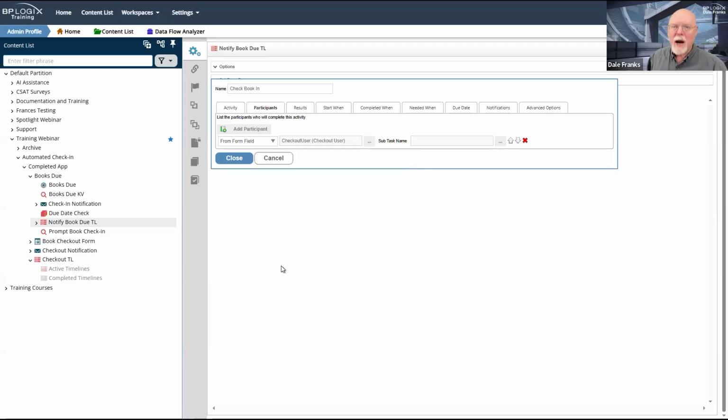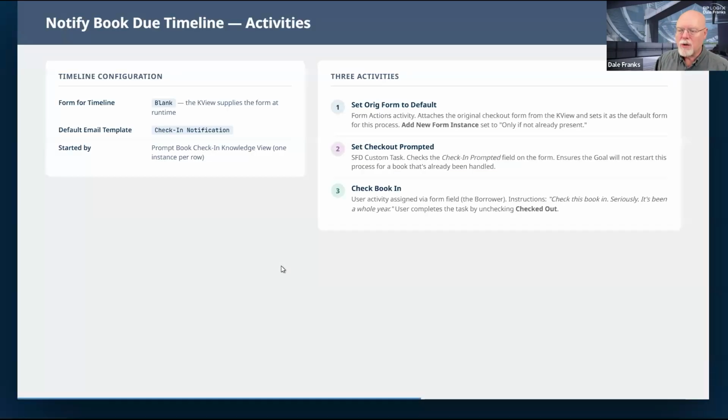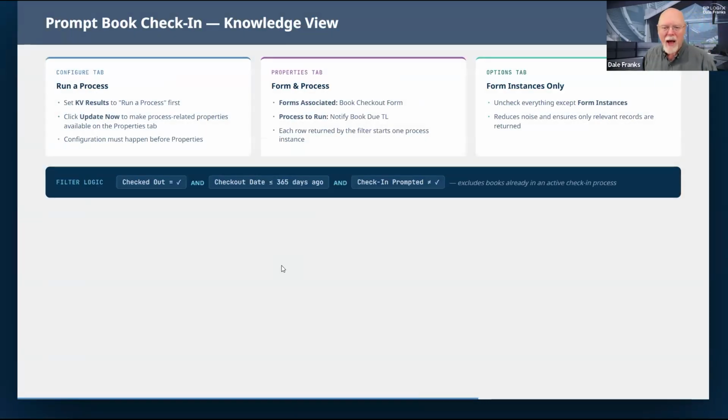I'm going to use the checkout form. I'm going to notify, I'm going to set it that the check-in process has been invoked, and then I'm going to assign the user task. So our setup is pretty cool here. I'm just checking this to be sure that I didn't miss anything. We've left form for timeline blank. We got our default email template. It's started by the prompt book check-in knowledge view once it runs, and then it has our 3 activities. So we are good to go with that.